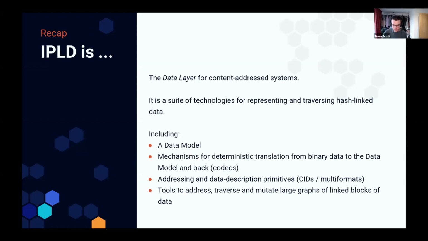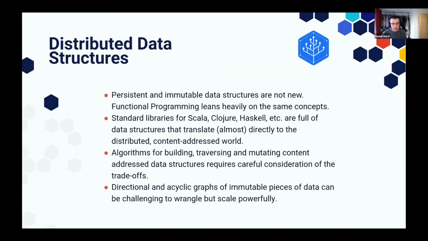So I only have a few extra slides, and they talk about what I mentioned earlier, which is large and distributed data structures that you might build with IPLD. Persistent and immutable data structures are not new. If you look at languages like Scala, Clojure, Haskell, they have had something that translates almost directly to these concepts of distributed content addressable data structures, but they're not exactly the same.